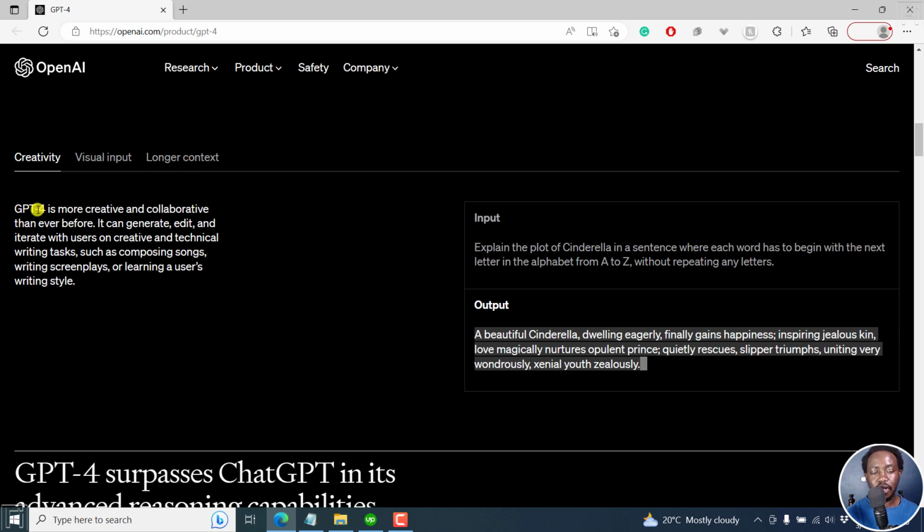So for example, GPT-4 is more creative and collaborative than ever before. It can generate, edit, and iterate with users on creative and technical writing tasks, such as composing songs, writing screenplays, or learning a user's writing style. This is highly welcome and probably something that people will use a lot. On the right is the input and the output to show you what it's going to look like.